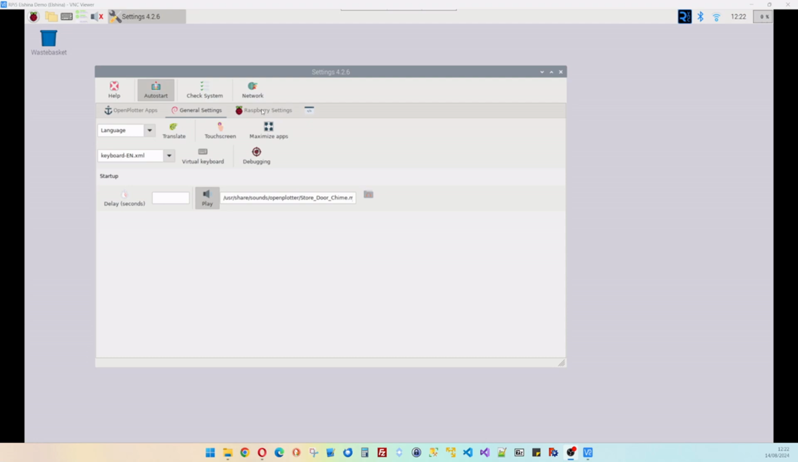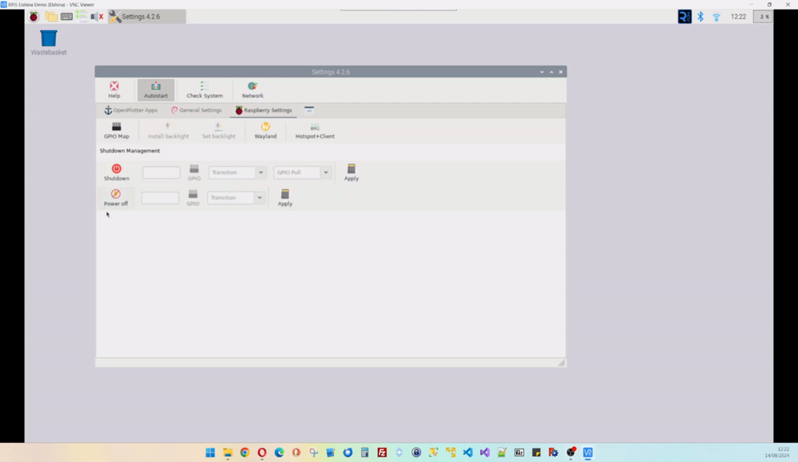Raspberry Pi settings, we'll use this in the future. Here is where you create the hotspot, and using the network will show you all the information. This is for the next video, as I said. So there is nothing to set up here for the moment.